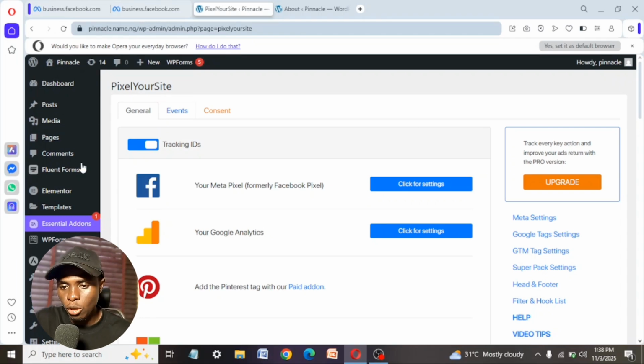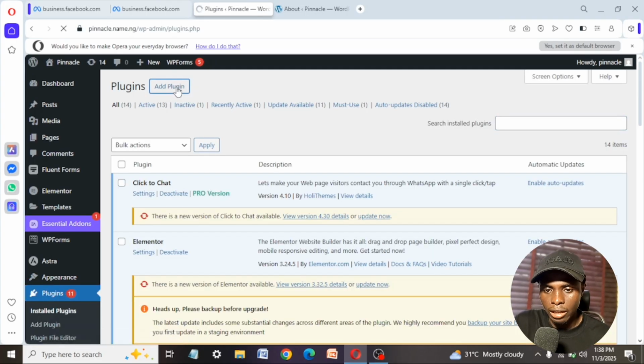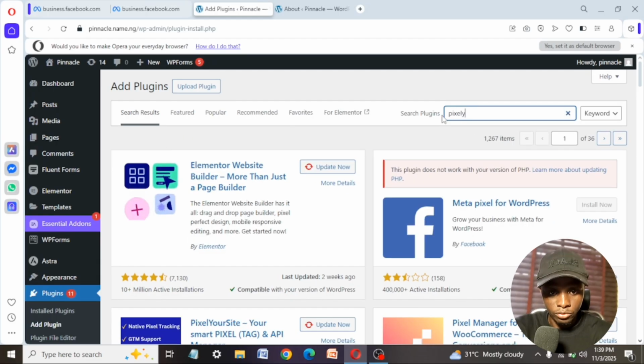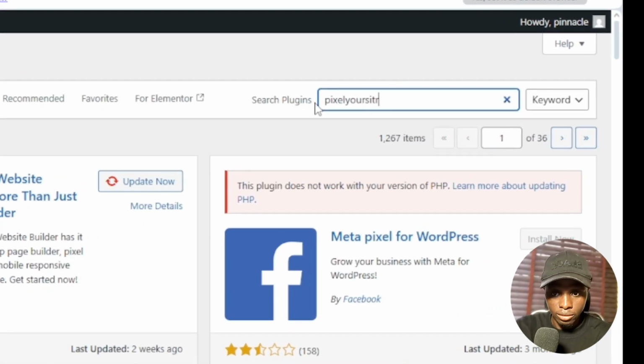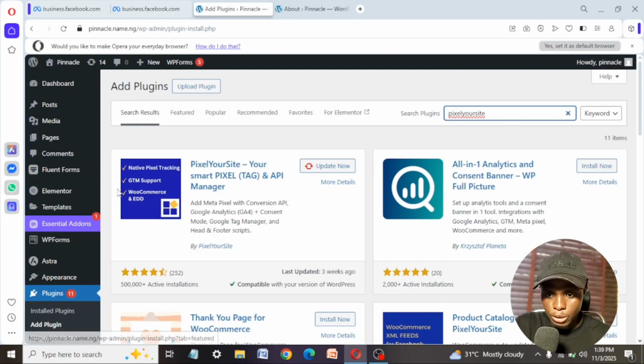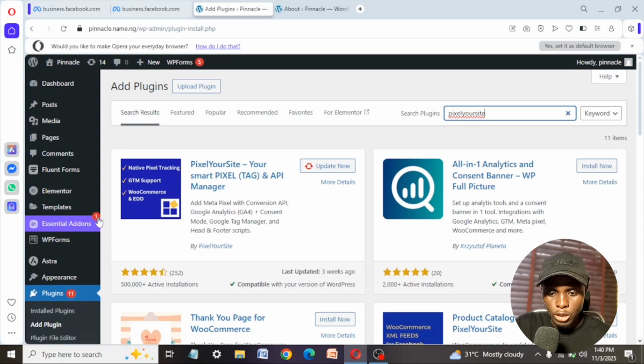All right. So to do it, come to your WordPress website, come to plugins, click on add plugins. Then come here and search for Pixel Your Site. Now you're going to see this plugin here that says Pixel Your Site, your smart pixel tag and API manager. Look at it, an API manager. Install this particular plugin on your WordPress website. I've already installed it. That is why it's showing update now.